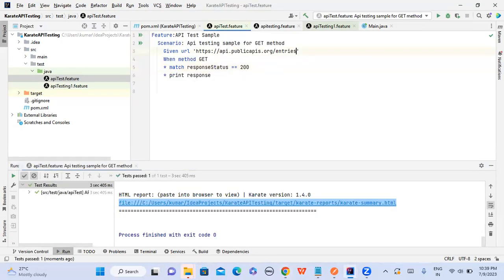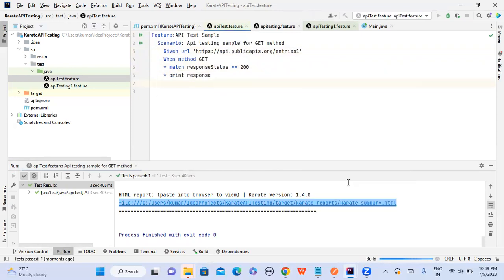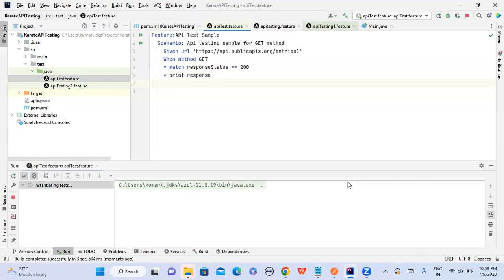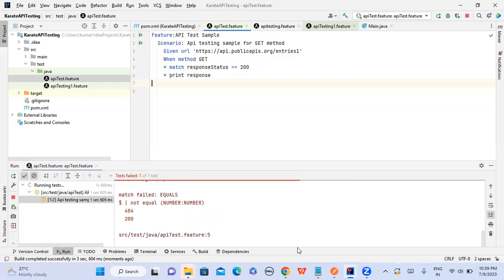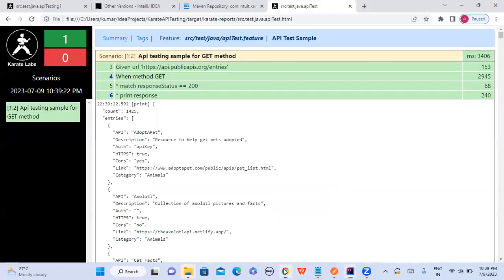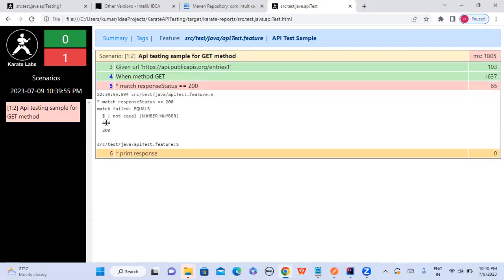For example, if I pass the wrong URL, the expected result is that the test case should fail because the URL is not present. We will get a 404 error, but we're trying to validate 200. Let's see how the output and reporting structure will be. See, the test case is failed. Let me show you that. It failed because we're expecting 404, but we got 200.